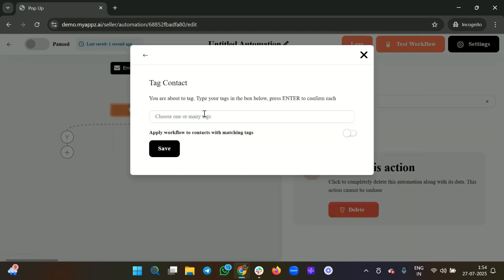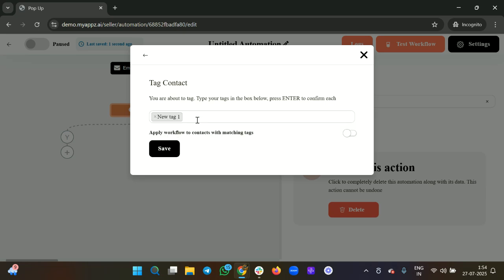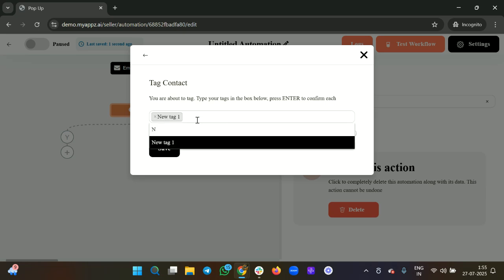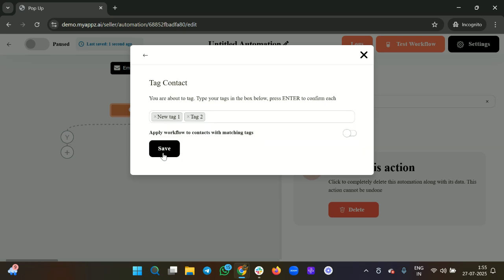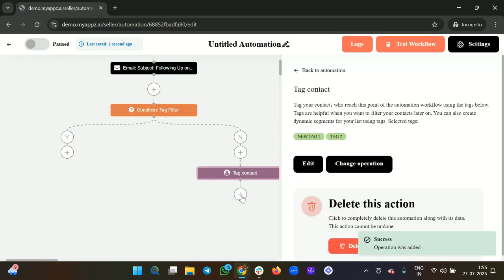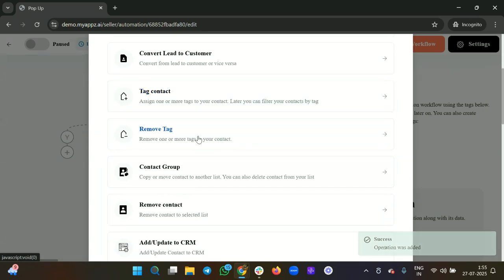If you want to add a tag, if you want to give them a tag, you can add multiple tags. If you want one more tag, say tag 2, okay, so multiple tags you can give through automation. So a particular lead, you can give them tags. Okay, coming up here on operations, you can also remove a tag through automation if you want to remove some particular tag. So based on that, you can remove tags.